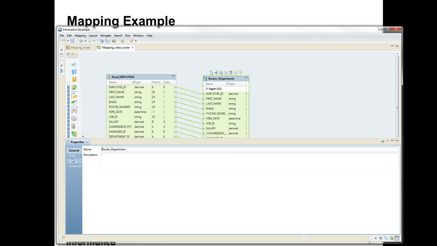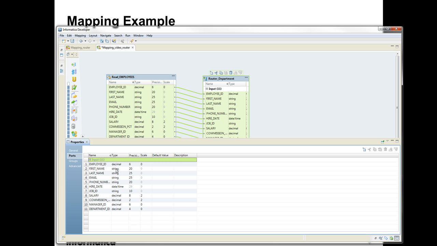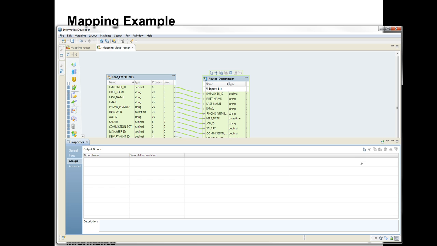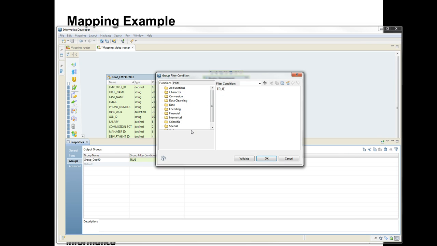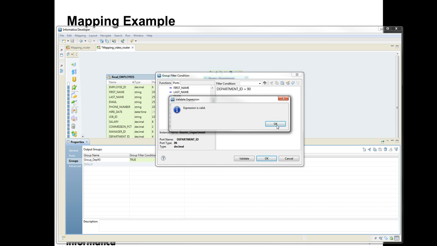I'm going to properties, and here on properties we have basically the same as other transformations. We can change the data on the ports, we can change the name, we can add the default value as I mentioned before, but here is where the magic begins. We're gonna insert one group, which I'm gonna call group dept 90. I'm gonna add one condition here that will filter the department ID where it is equal to 90.